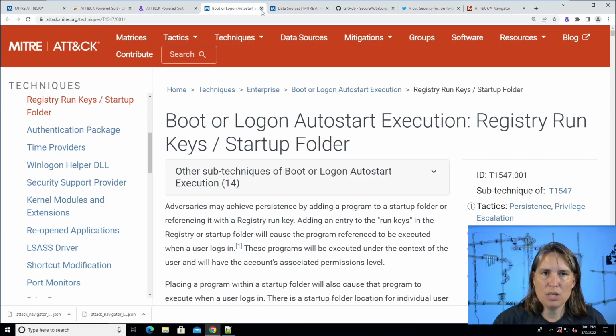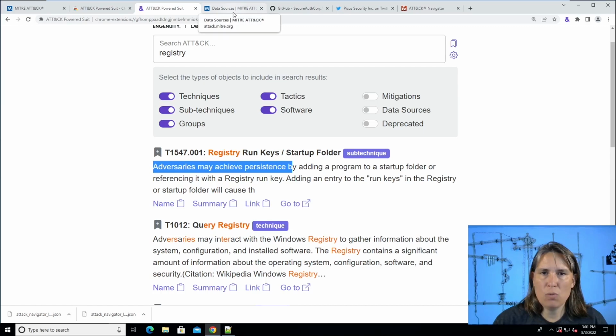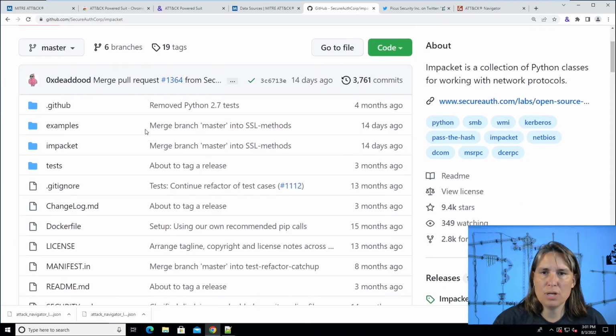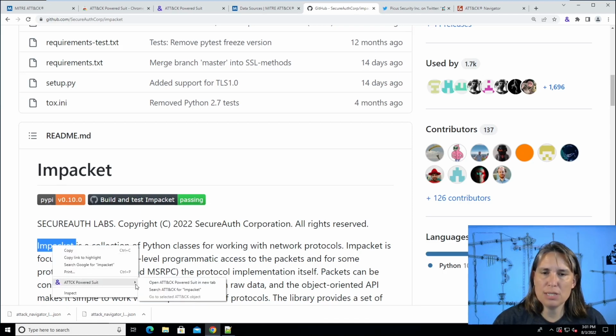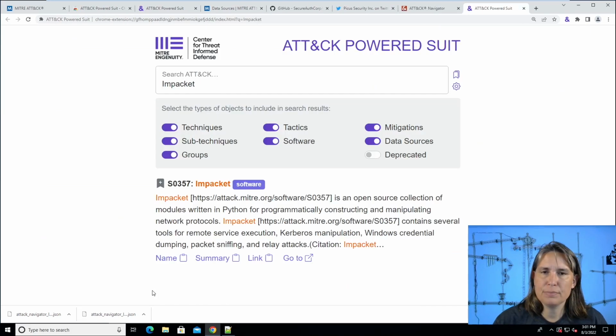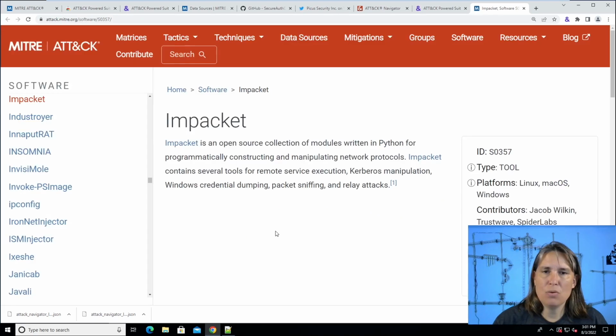Some other cool things we can do. Let's say we're just browsing the web and we're looking at this tool on GitHub called Impacket, and we see that it's used for hacking or security testing, and we wonder if there's anything in MITRE ATT&CK about Impacket. So we could just select the word Impacket, right click, and go to ATT&CK Powered Suite, and we could say search ATT&CK for Impacket. Now we have the software Impacket. We find that it is in the MITRE ATT&CK website, and we can go right to it and learn what MITRE has to say about Impacket.